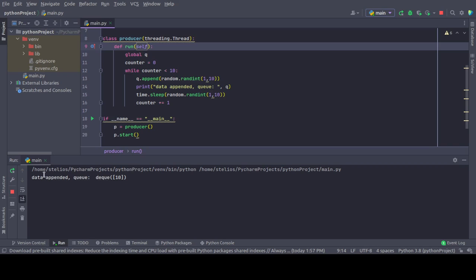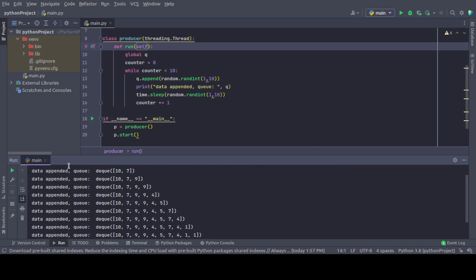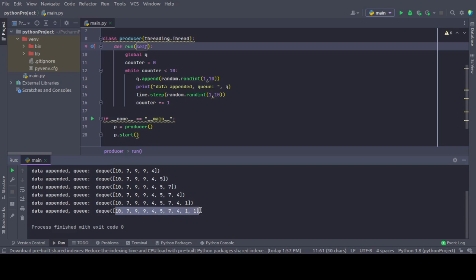Okay, so we can see data appended, and we can see that it appends data, and it sleeps for a random time between 1 and 10 seconds. I'll just wait for this to finish. Okay, so our program has finished, and we can see that it has created a queue and has added one by one until it reached the 10 elements that we wanted.